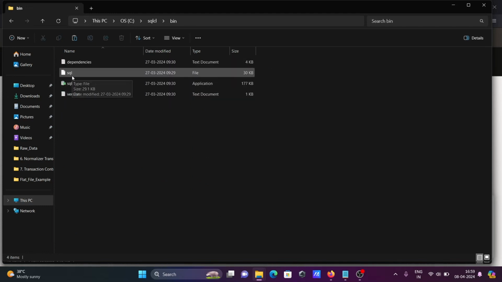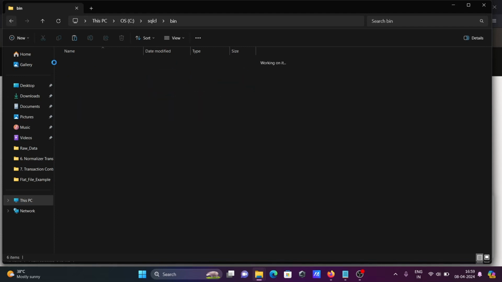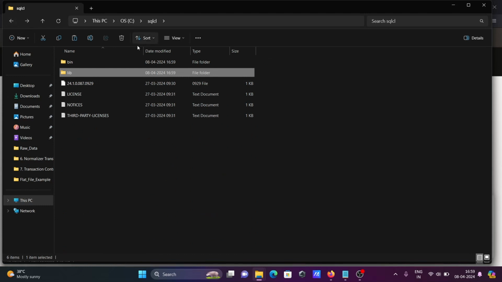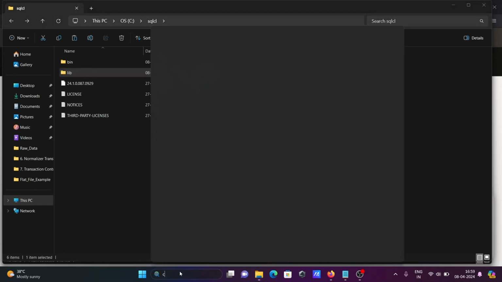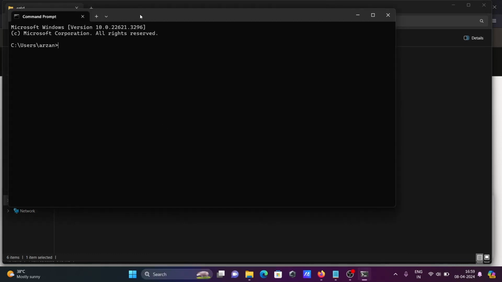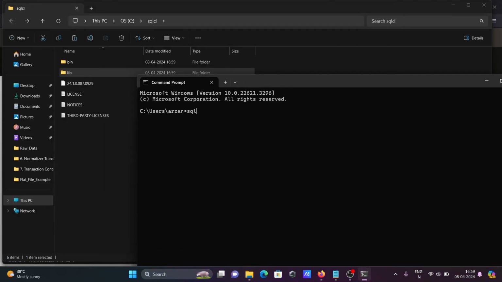Then you can get here sql, and if I go over there, here you can see there is the lib. So many jar files are there. Now the next is we are going to use the command prompt. If I write there sql, then you can get here: sql is not recognized as an internal or external command.